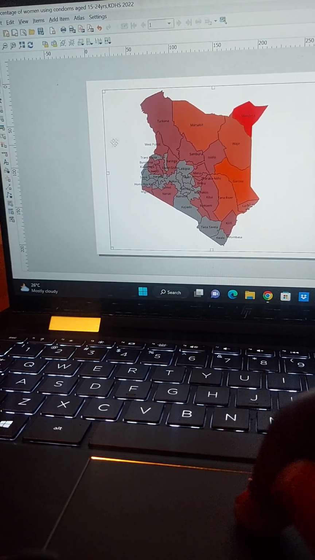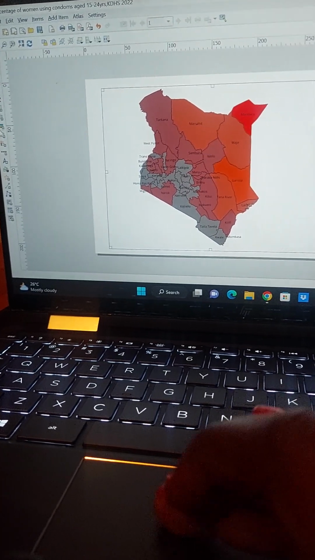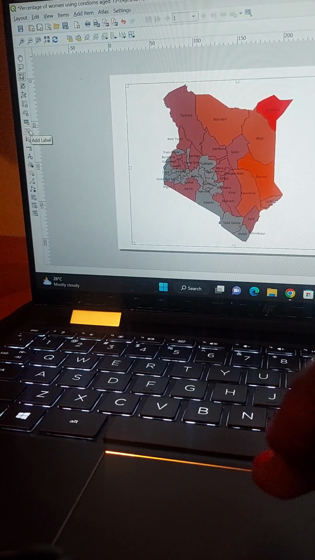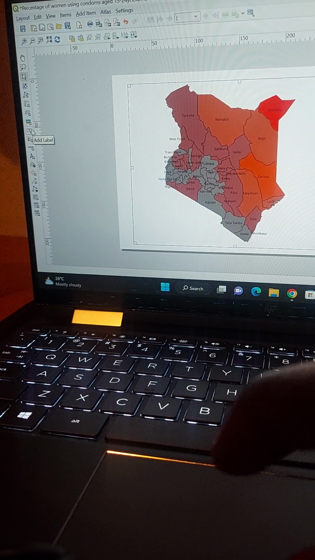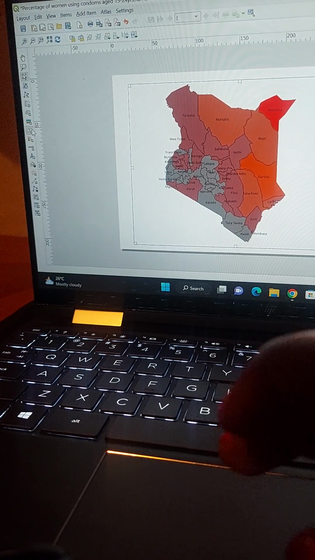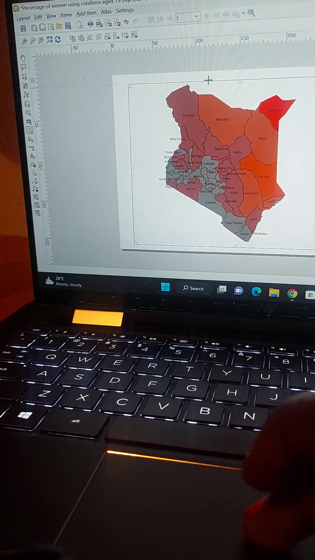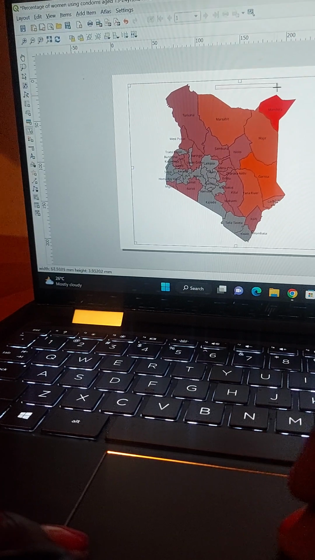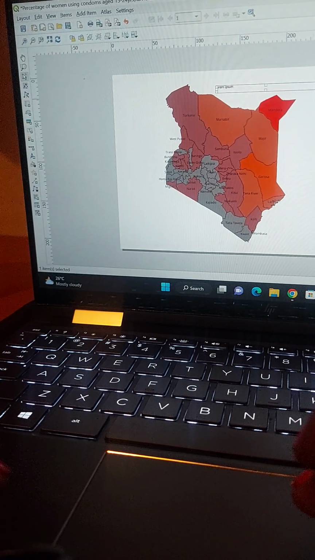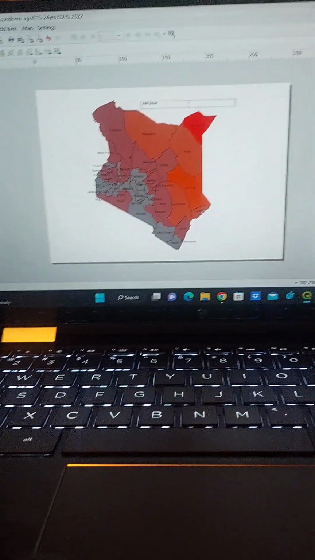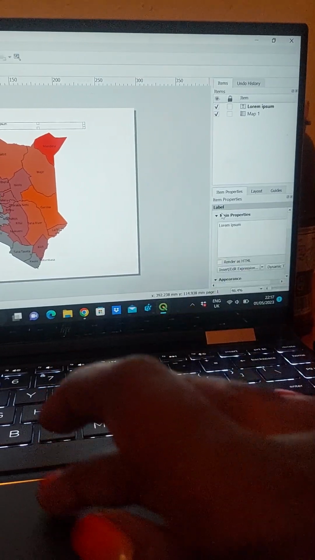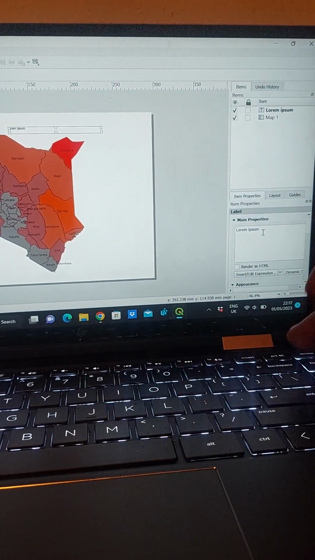Now here you should be able to give your map a title, and you come into these icons and click on add label. Once you click on add label, just like we started, you drag it to here. Remember, once you drag it, you can edit it from this corner, and here we want to call it percentage.